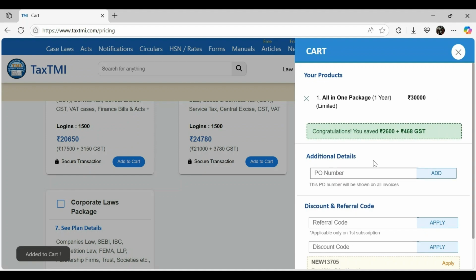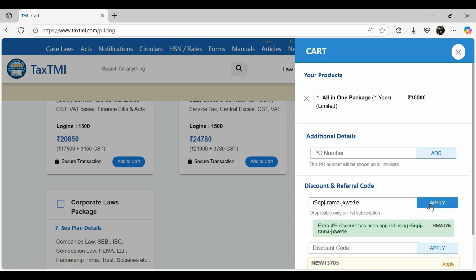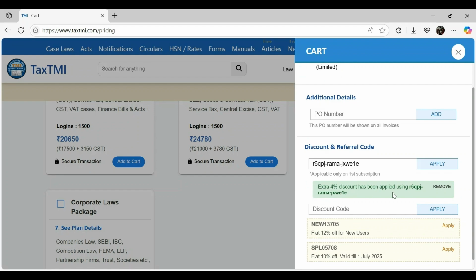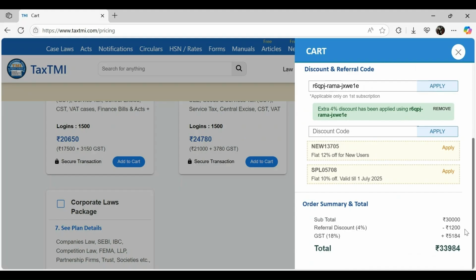This is the PO number which will be included in all the invoices. Referral code is a new scheme we have here, in which the referrer and the referee will get a certain amount of the subtotal. So for now it is 4% that we are giving. If I have a referral code and I apply it, it says an extra 4% discount has been applied using this code. The discount that I am getting will be reflected over here.